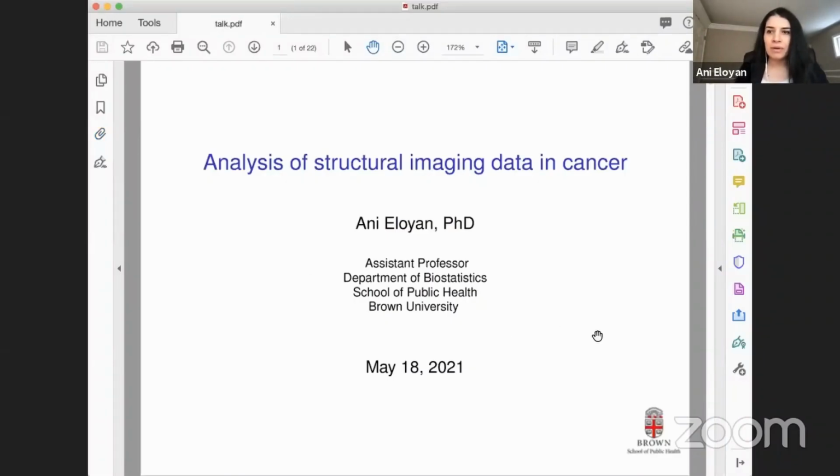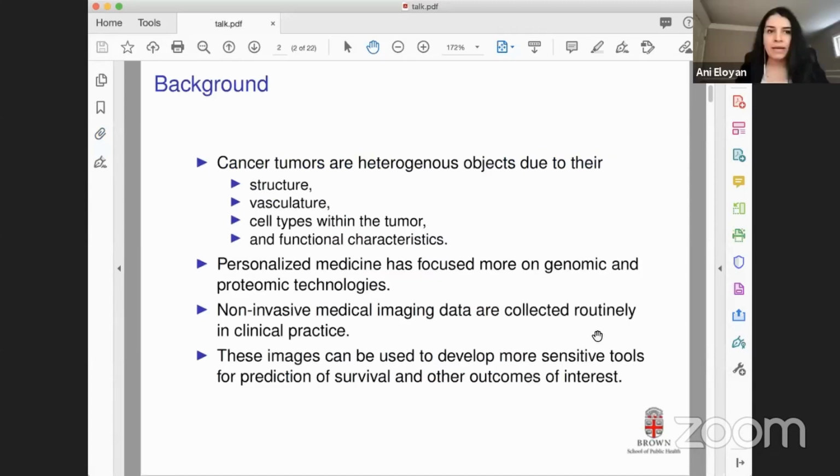So I will talk a little bit about our team's work on analysis of structural imaging data in cancer, including some of the work of my students, Manhan Hu and Kun Meng. So I will give a little bit of a background first. The work is mainly focused on analyzing cancer tumors, imaging data that shows cancer tumors. These are heterogeneous objects because of their structure, vasculature, cell types within the tumor, and their functional characteristics.